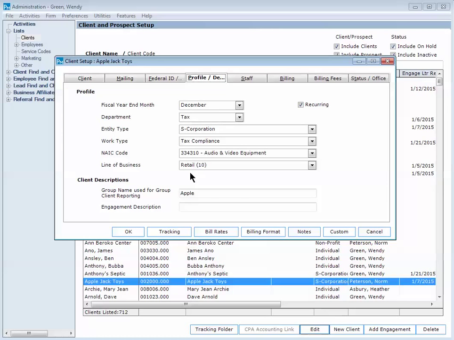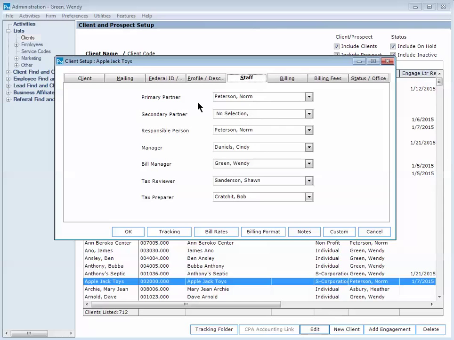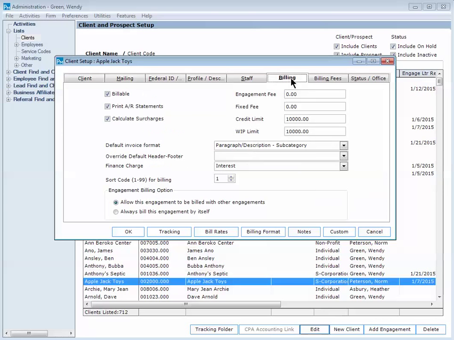Use the staff tab to assign certain staff members to this client, such as who's the primary partner, secondary partner, responsible person, and the like. The billing tab can be used to define any engagement fees for the client or fixed fee for the client, even any credit limits or WIP limits. You can even define this client's own default invoice format if it differs from the decision that was made at the firm level.